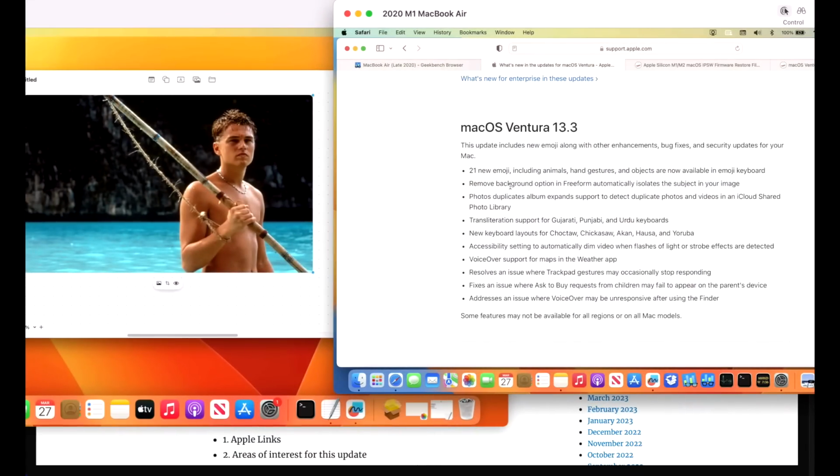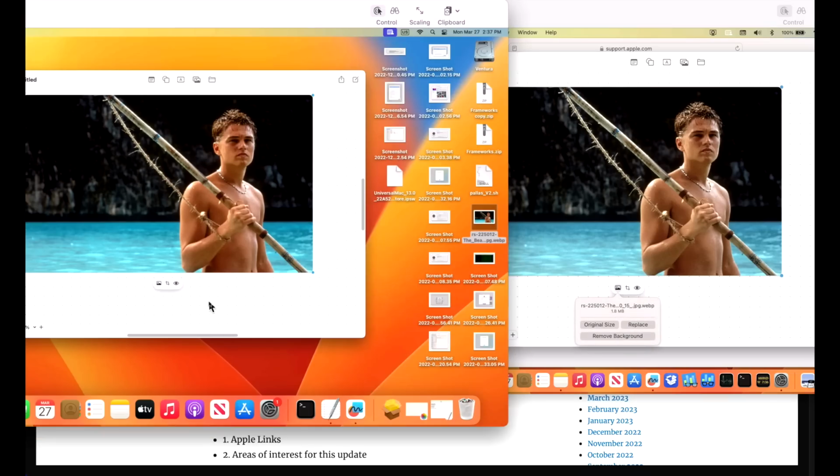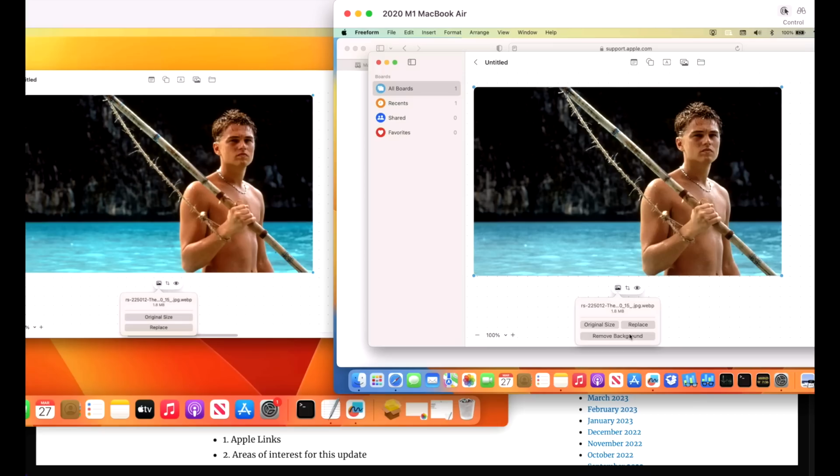The next new big change is in the Freeform app. The remove background option in Freeform automatically isolates the subject in your image. So let's take a look at that. We've got our Freeform app on our 13.3 system, and I've also got that on our T2 system here. To get to that, all you need to do is click on the picture here and hold down the button here for the little picture, and you'll see the new remove background icon. If we go over here, we do not have that same option. So let's try that out. Let's click on remove background.